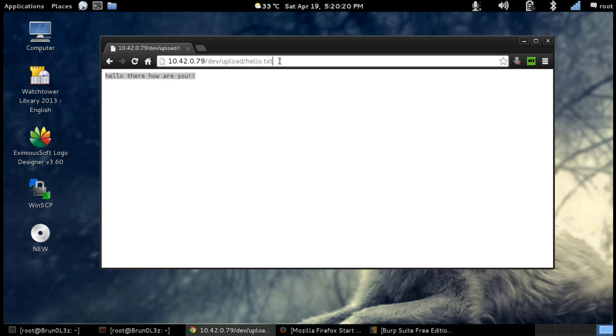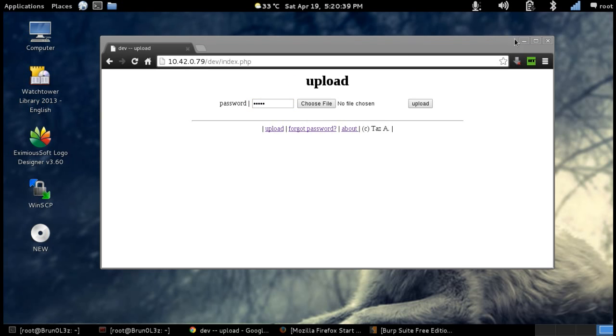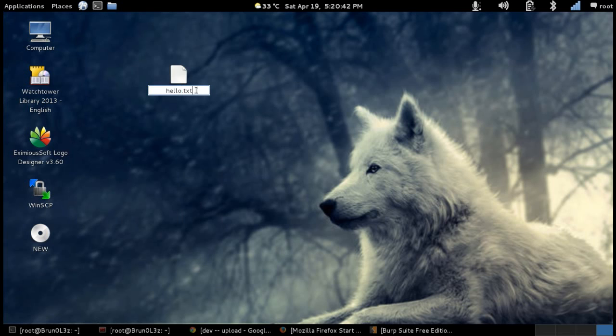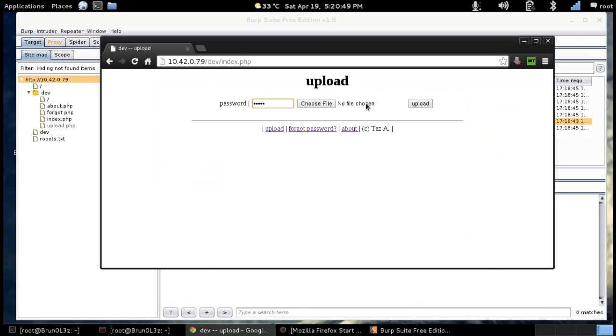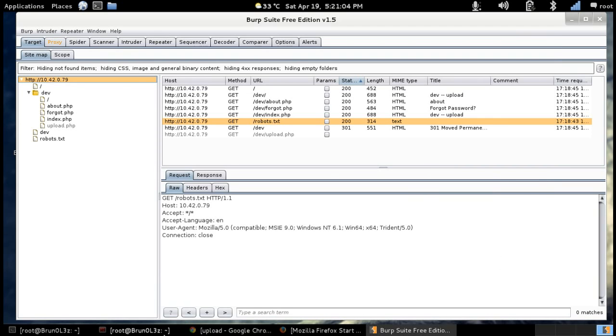When we were doing this research or this attack, we tried to upload a PHP file, but we were refused, even though we had a password. So let's try renaming this file to a PHP file, and we're going to try to upload it. Error, illegal file detected. Okay, this is what most web administrators do. They try to stop PHP files from being uploaded. Okay, no problem. So what are we going to do?